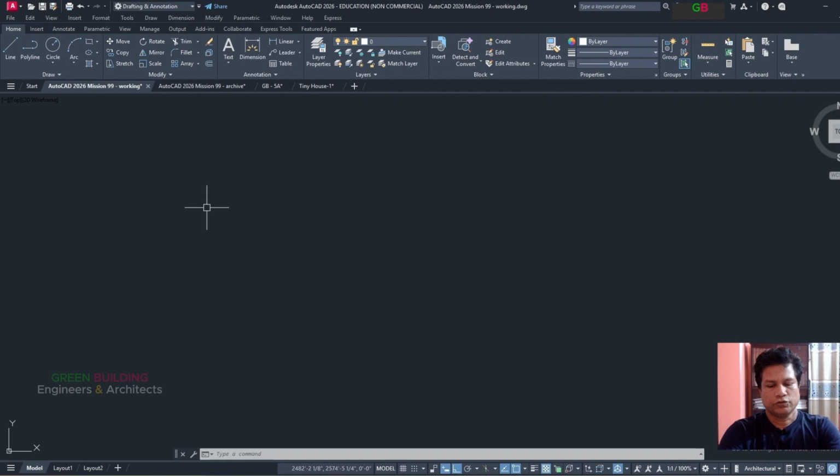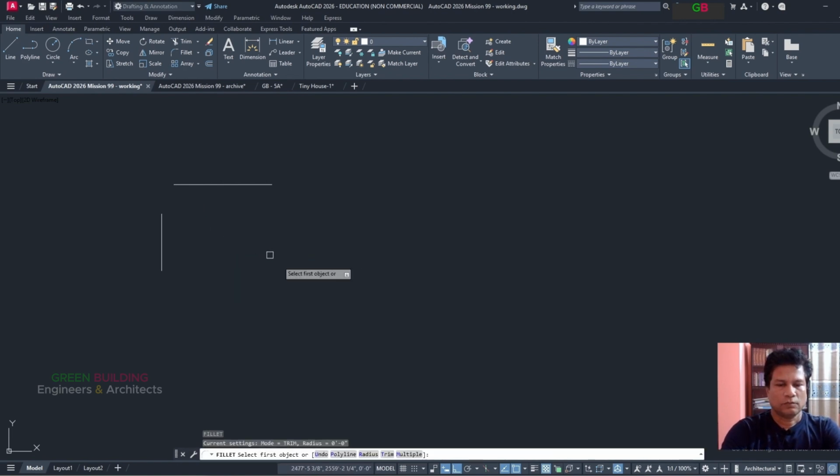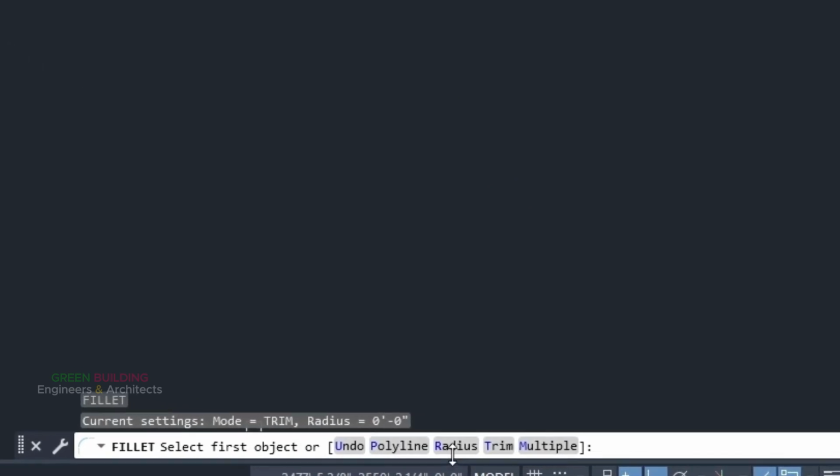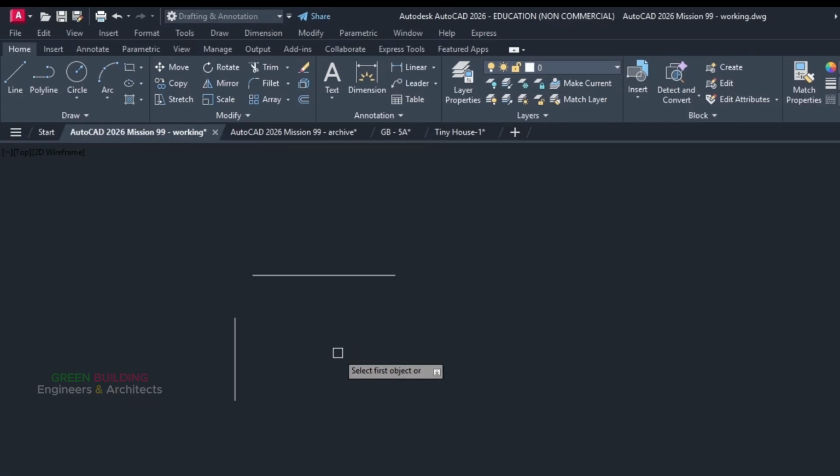Suppose I draw two lines, L for line. Again I will draw a line. I want to fillet it. For that I will type F for fillet. See the command box: select first object or select the radius. I will go for R for radius. Type fillet radius. I will put 3 feet and press enter. Select first object, select last object. Check the radius is 3 feet.